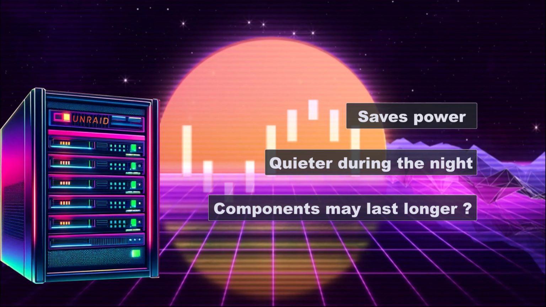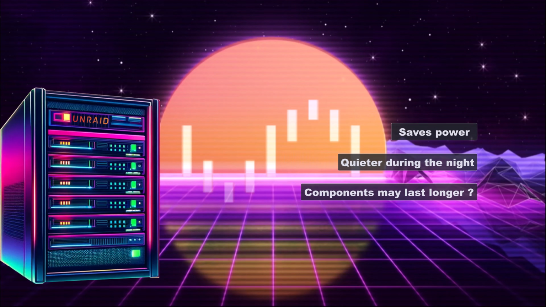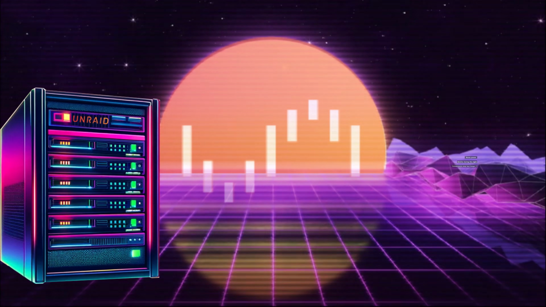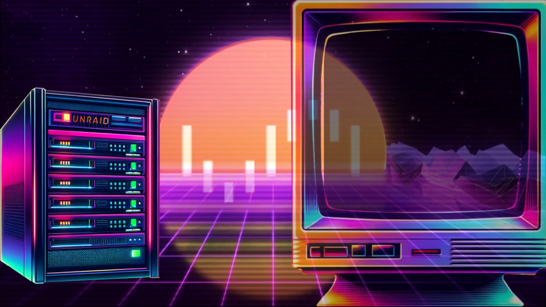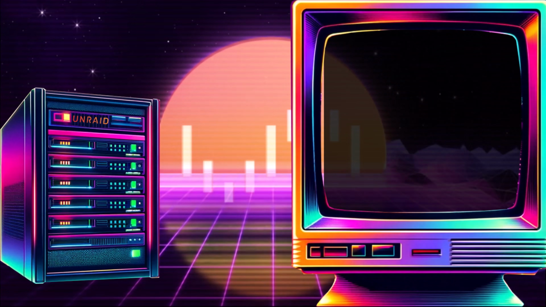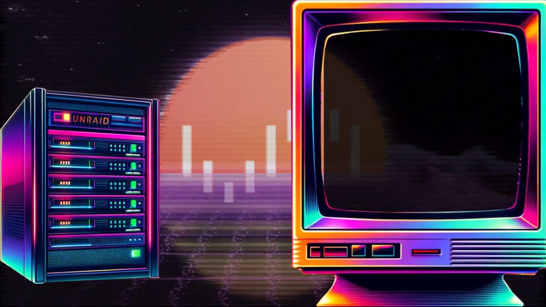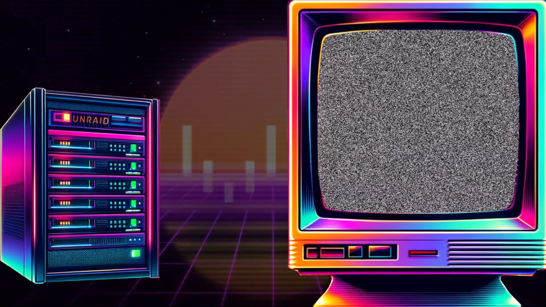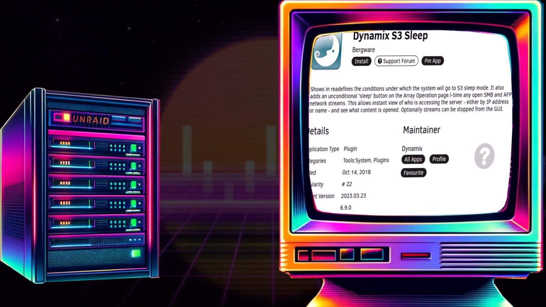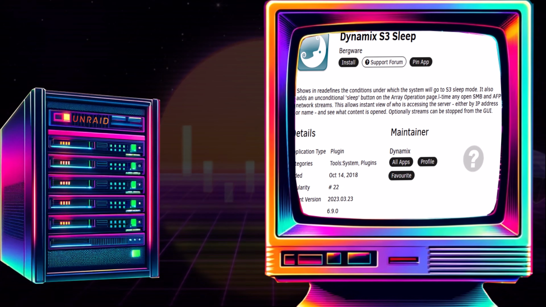Now there's various different ways to sleep and to wake your server, some that you might know and some that you may not know. Now I'm sure most of you watching, you know about the excellent Dynamix S3 Sleep plugin. And so what this great plugin does is it enables S3 Sleep on your Unraid server.